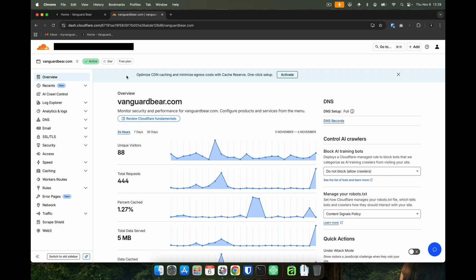Right? So if you're under attack, that's basically the setting that we're gonna turn on, and this is something that you can do. So what we're gonna do, come over here in Cloudflare, make sure that you have selected your domain over here.